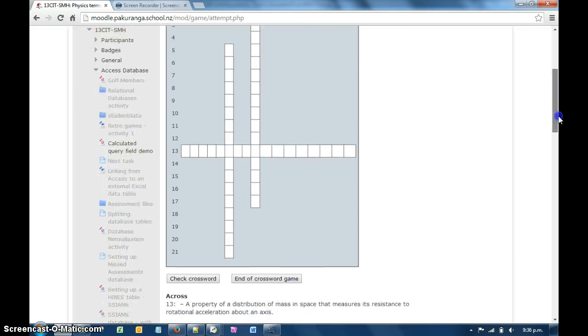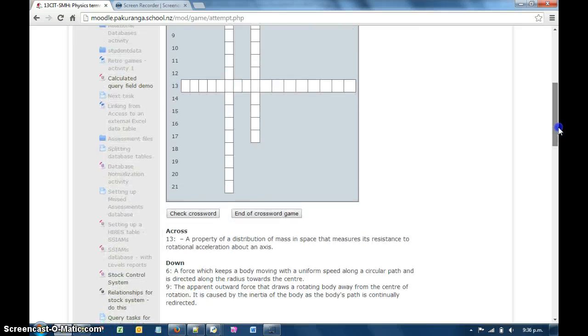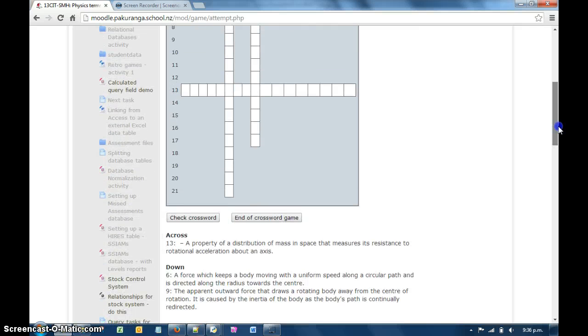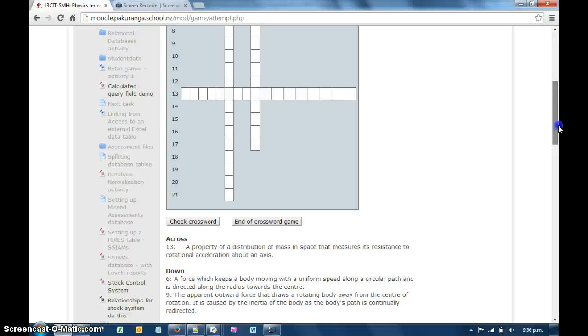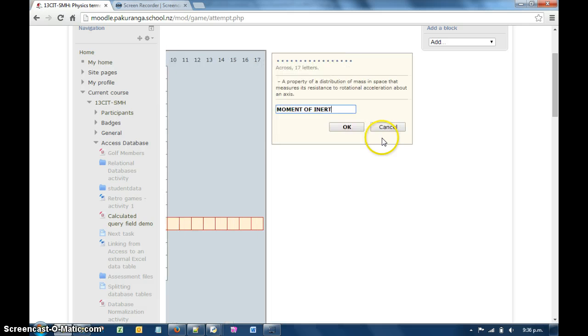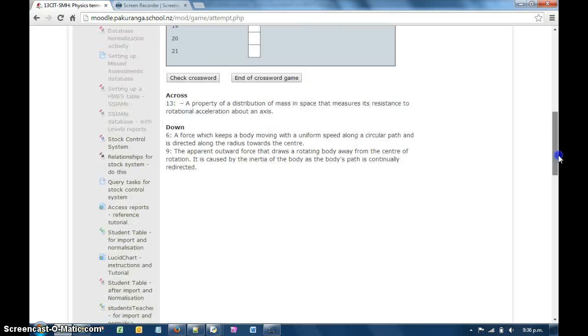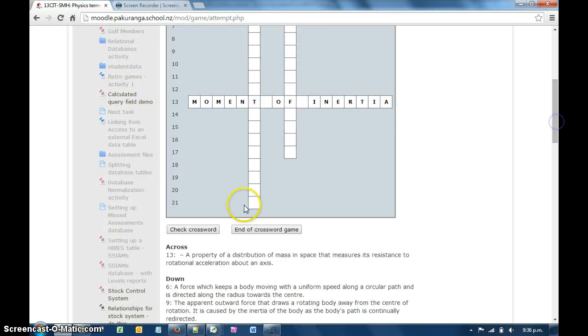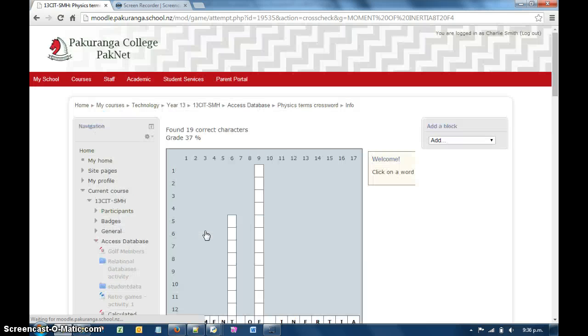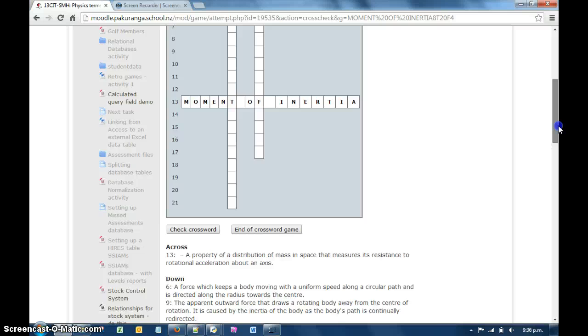So that's my crossword, and it's got the acrosses and downs underneath, and so 13 across is, I think that one's the moment of inertia. Let's just try it. So click on that, moment of inertia. Okay, and once I've put a couple in, I can check my crossword, so it's self-marking as well. 19 correct characters, so it was moment of inertia, grade 37%.